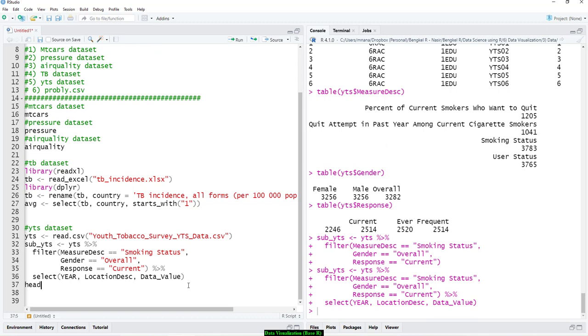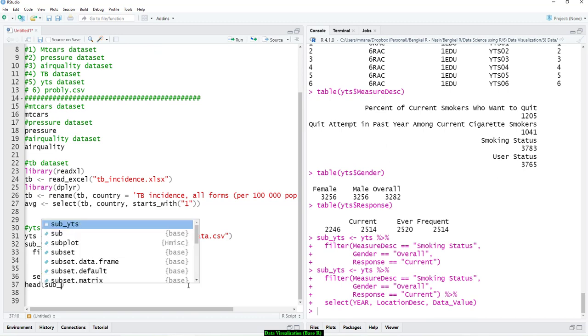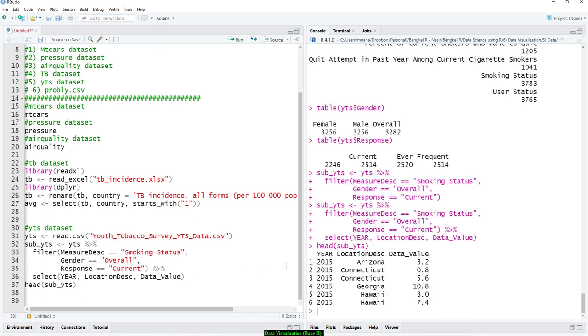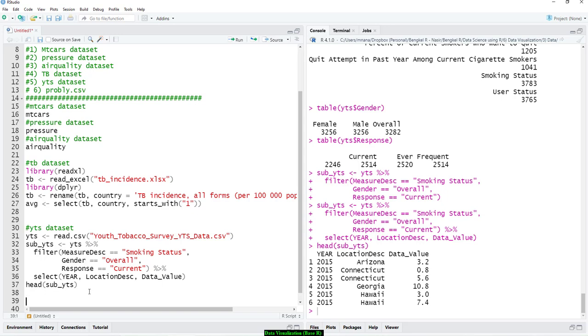So let's look at the head of sub_YTS. We have three variables as I selected: year, location, and data value. The data value is already filtered by smoking status, gender overall, and response equal to current. So this is the dataset that we're going to use. We save it for later.